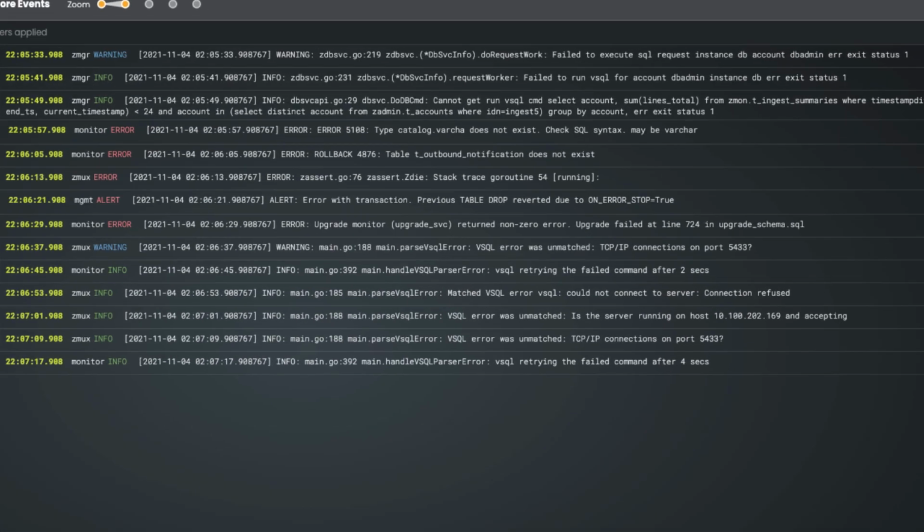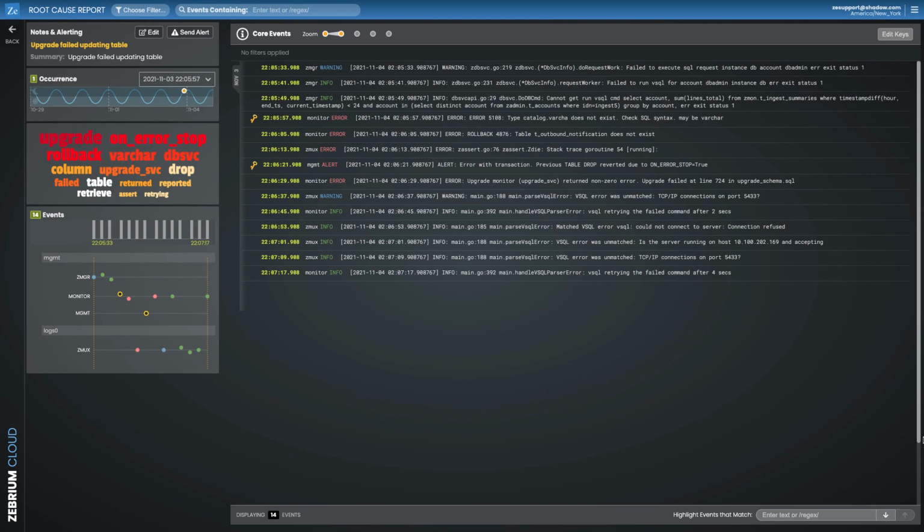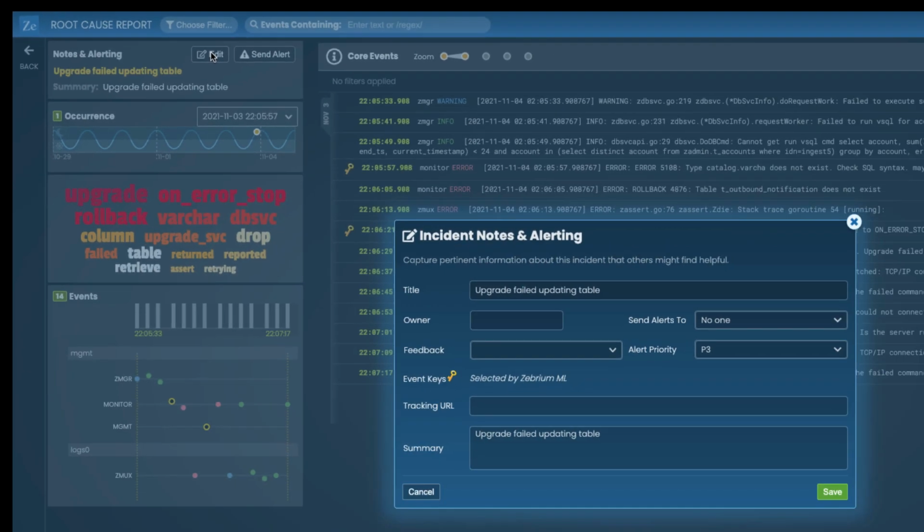And this log line explains what happened. There was a failure during the upgrade because the table T_outbound_notification doesn't exist. From that, we immediately figured out the problem. The reason it doesn't exist is because the table is actually called T_outbound_notifications, plural. There was a syntax error. The upgrade script was missing an S. Now we knew why the problem happened in the first place. But wait, there's more. We allow users to annotate the report, which I'll do here.